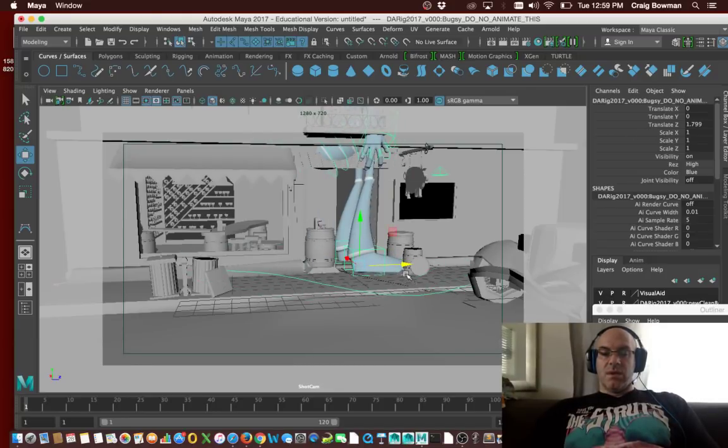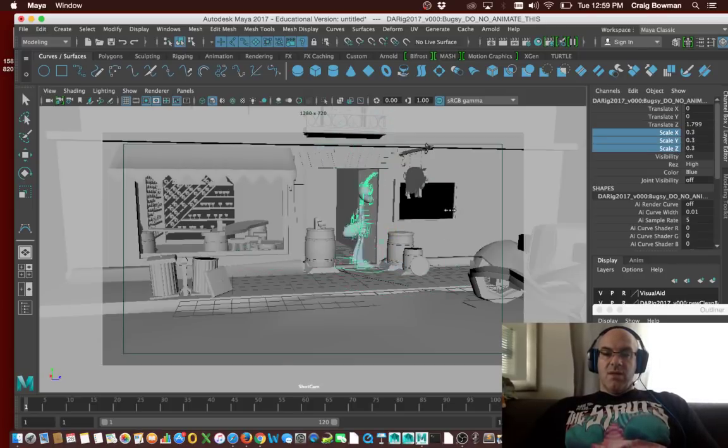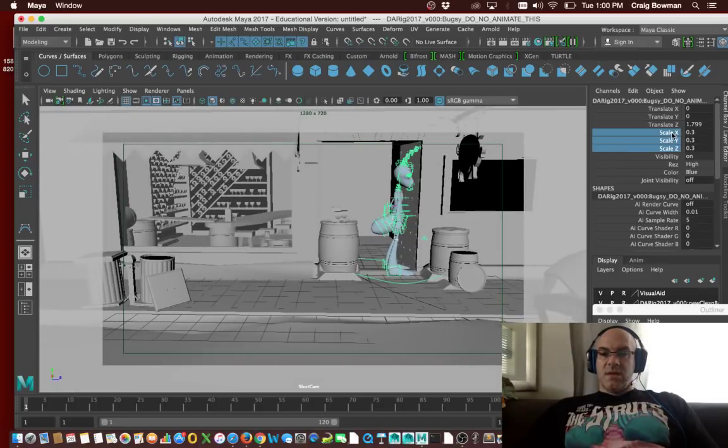Thinking of that, you can go in and scale things. Let's grab these three channels. You left click your scale, shift, and select the bottom one, so you have all three selected, and then you can scale that character down to the door size. That would be something to do. And now our character's set, so we don't have to worry with this.